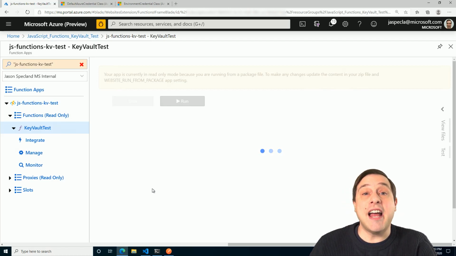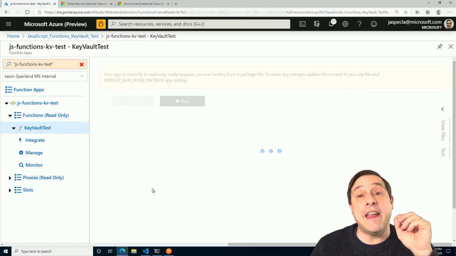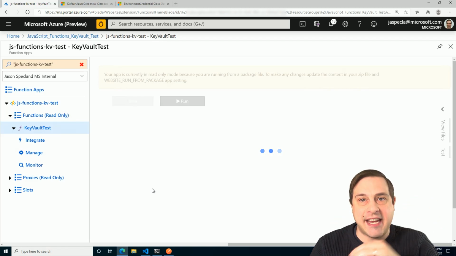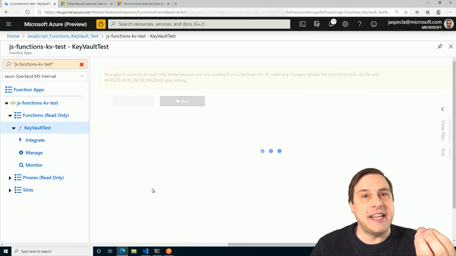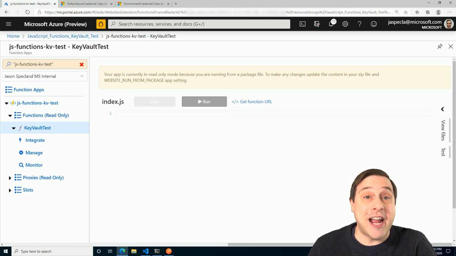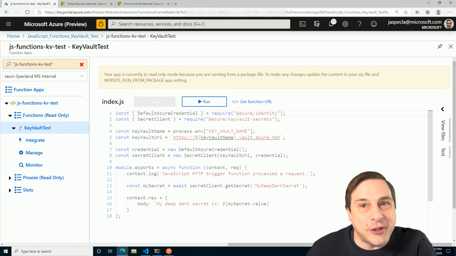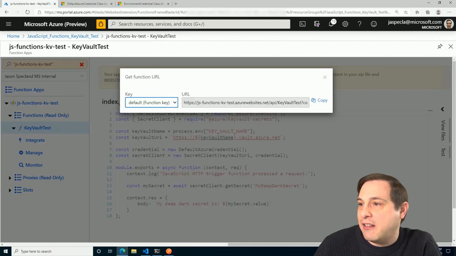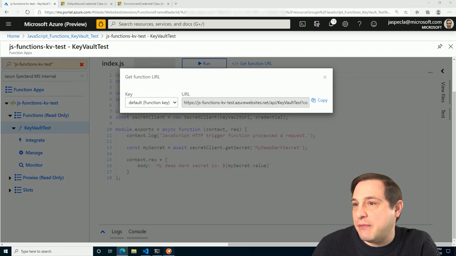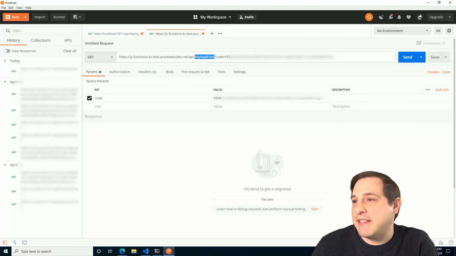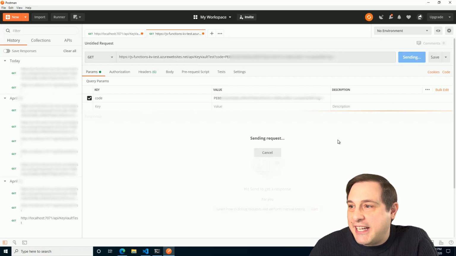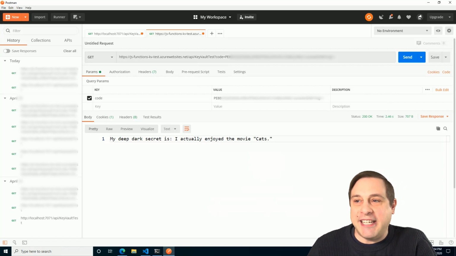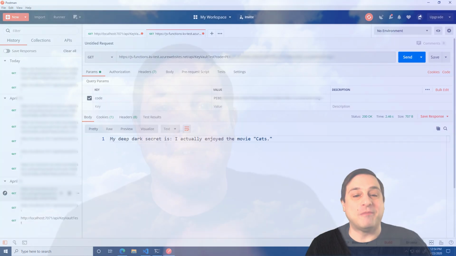And as soon as this loads, let me get the URL of that function. Now, this URL is not just going to include the URL, but it's also going to include a function key that I'm using to authenticate to Azure Functions. Now, I could actually set it up so that it doesn't require this key and authenticates a different way, like Azure Active Directory. But that, as they say, is another show. All right, here I have my function URL. Let me copy that, take it to Postman, paste it in here. It'll probably take a second or two to spin up, and there we go. My deep, dark secret. I actually enjoyed the movie Cats in production, as well as locally developed.